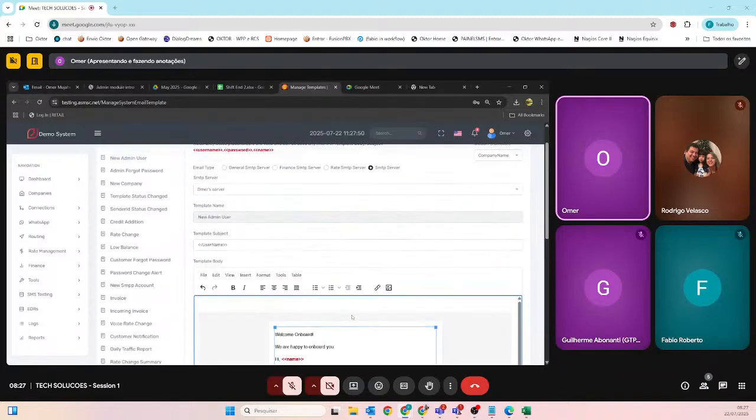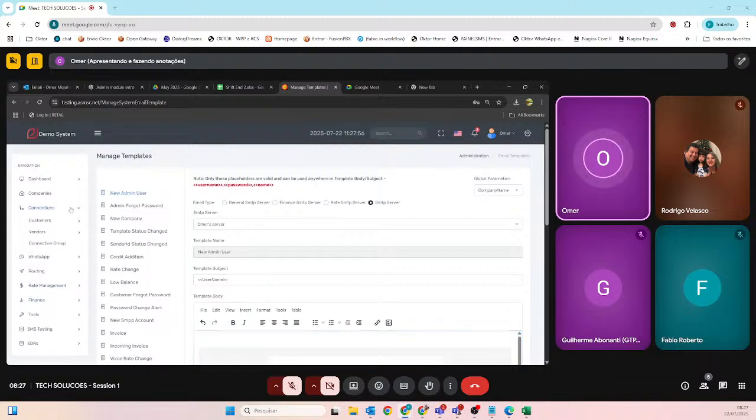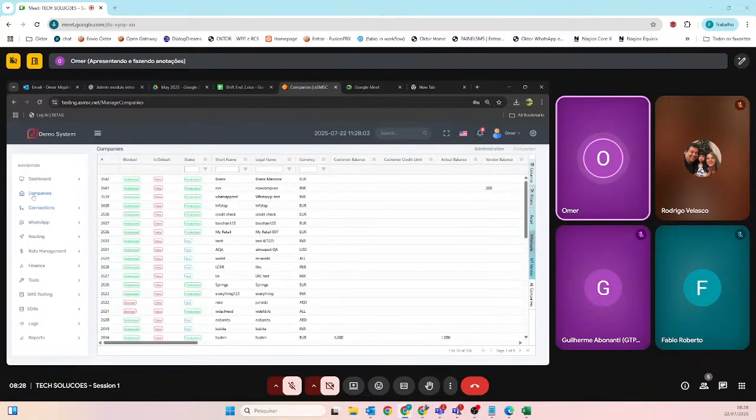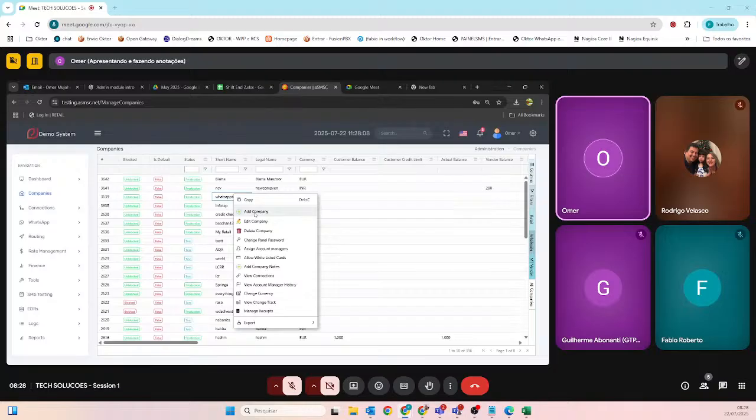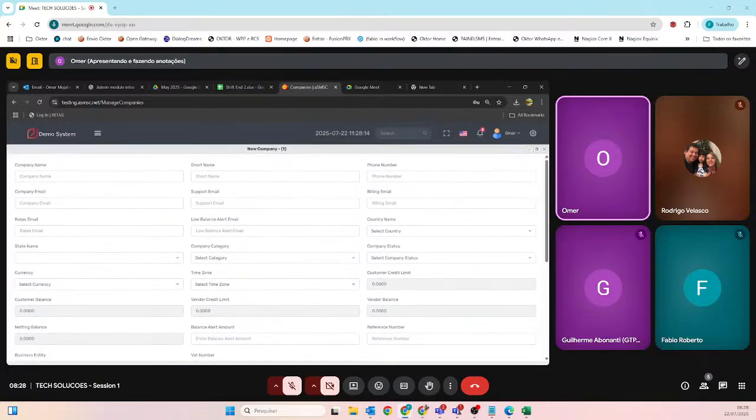So now we'll get to the onboarding part of the customers. To add different connections like customer or vendor connection, we first need to create a company on the panel. To create a company, we simply go to the companies module and right click and add a company. These are the details that we need to set for creating a company. For example, we will create a company with the name Octor. We will give it a short name. Let's say it's Octor.